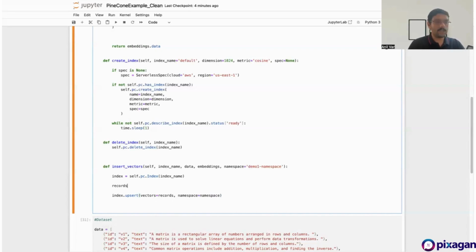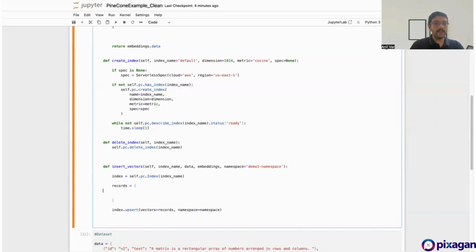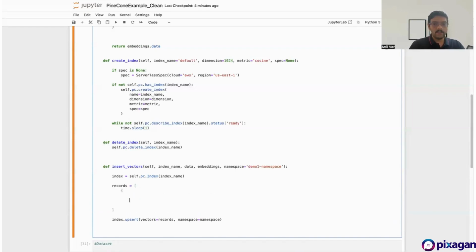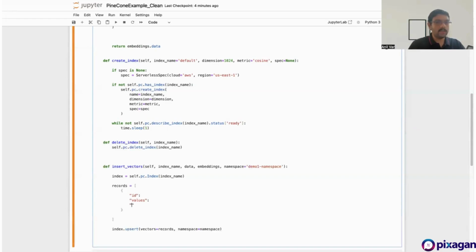So let's create records now. Records. What you're passing in is a list, right? And that list has objects that have these three parameters. It's got the ID, it's got the vector, which you call the values, and then it's got the metadata, right? Okay. So where's the ID? Well, it's in the data. So we're going to say d ID. The values are in the embeddings, right? So we're going to say e values. And we're going to say metadata.